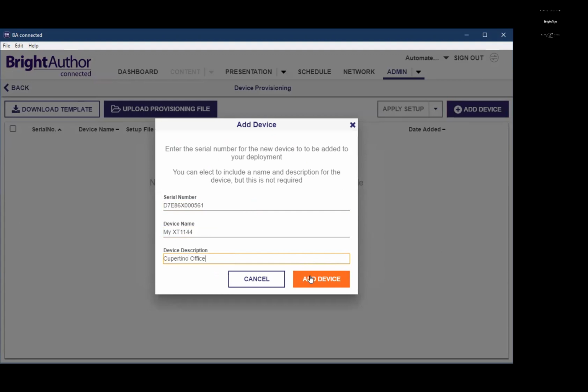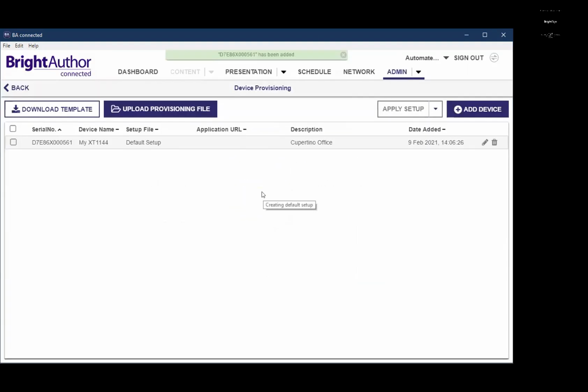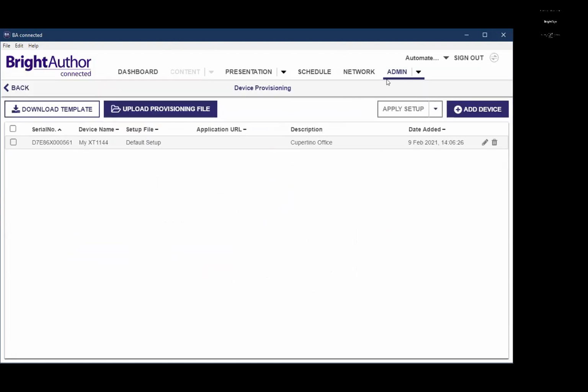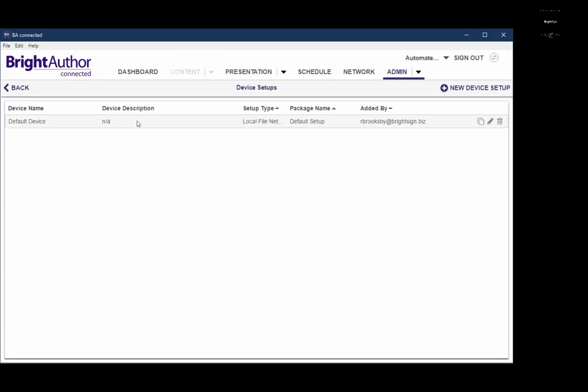And add the device. Now, when I add this device, BrightAuthor will also create a default provisioning record. So both record types were created when I added this device. And notice that the setup record to be used is this new default setup record. So returning, a device provisioning record now exists for this device, as well as, in the device setup library, a default device provisioning record. This can be used with as many media players as you wish. This is essentially the template of setup information that will be applied to any media player that joins this network.